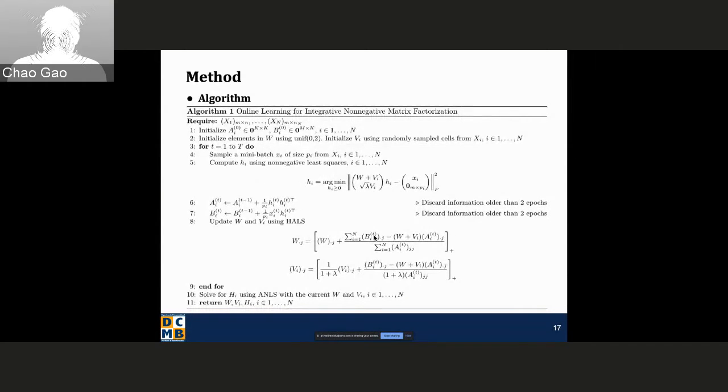Here is an overview of the online iNMF algorithm we proposed. Given the inputs, we first specify k and lambda parameters and initialize the meta-genes W and V_i. Then for each iteration, we sample mini batches from each dataset. We first obtain the cell factor loadings using ANLS, then update matrices A and B. Use them to learn the meta-gene factors W and V_i through HALS. And in the end, we obtain the final H_i using the latest meta-genes through ANLS.